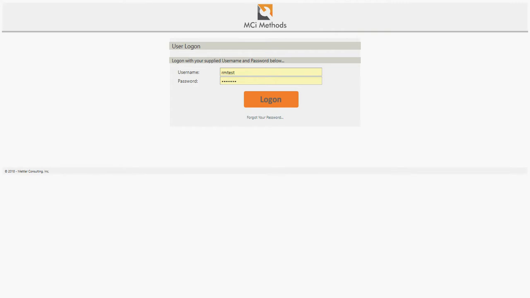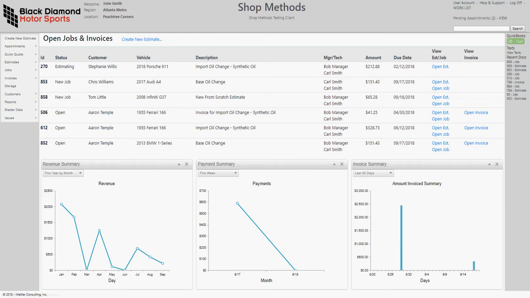Today we're going to talk about creating a very simple estimate from scratch, not using a canned job or standard job. So I'm going to go ahead and log in. We're going to be taken to the home page. We can create a new estimate from our menu on the left or by clicking the Create New Estimate.